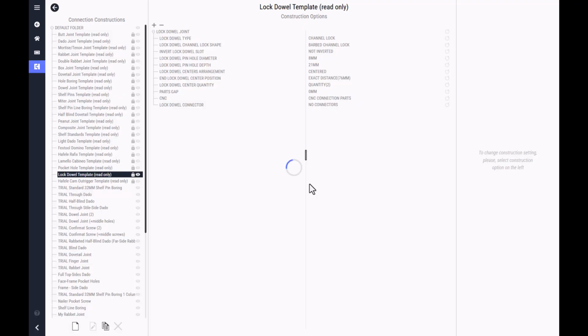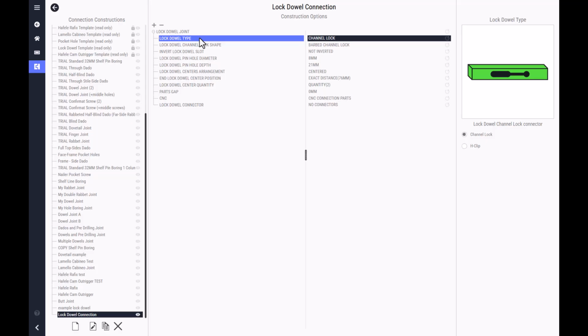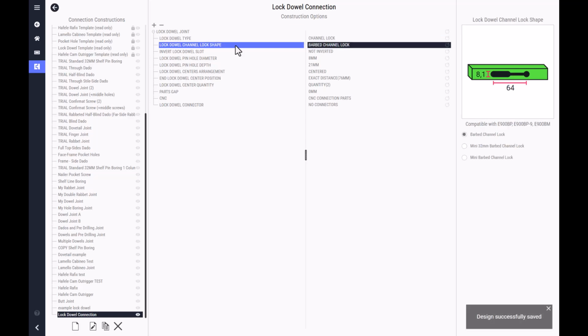The first setting is lock dowel type. We will begin with channel lock. When channel lock is selected, the lock dowel channel lock shape setting is used to choose the specific version of the channel lock hardware. The available choices shown here are the barbed channel lock, the mini 32mm barbed channel lock, and the mini barbed channel lock. Each option uses a different routed profile, so select the shape that matches the exact lock dowel hardware that your shop is using. The default is set to the barbed channel lock, so for this example, I will keep that selection.